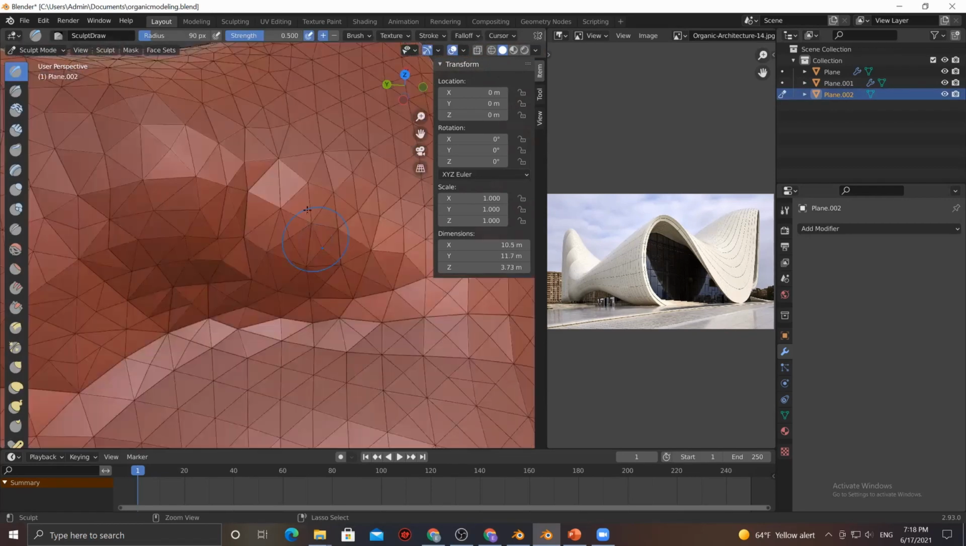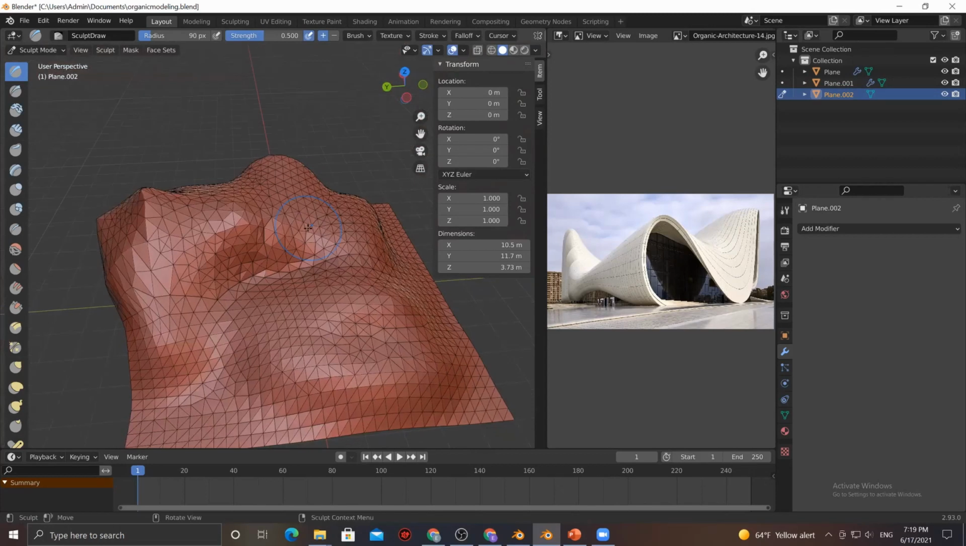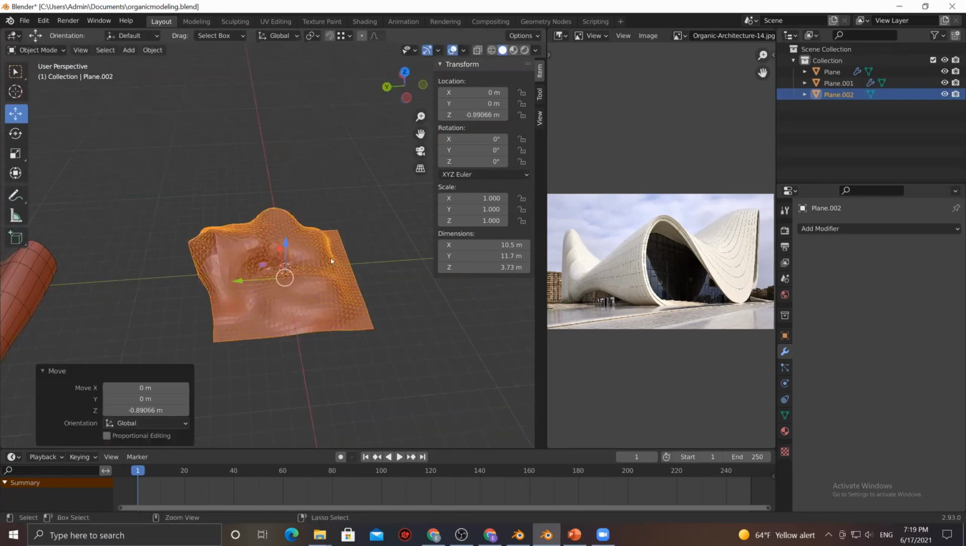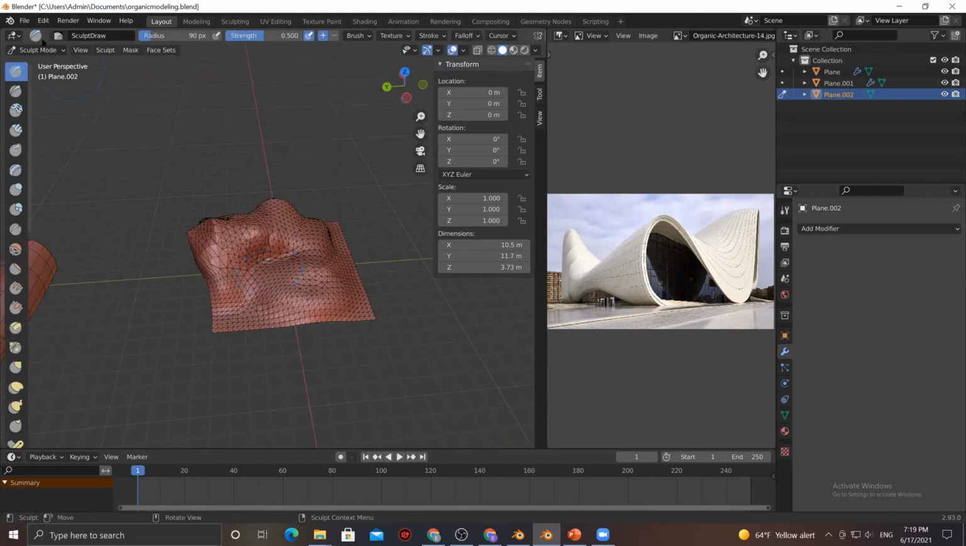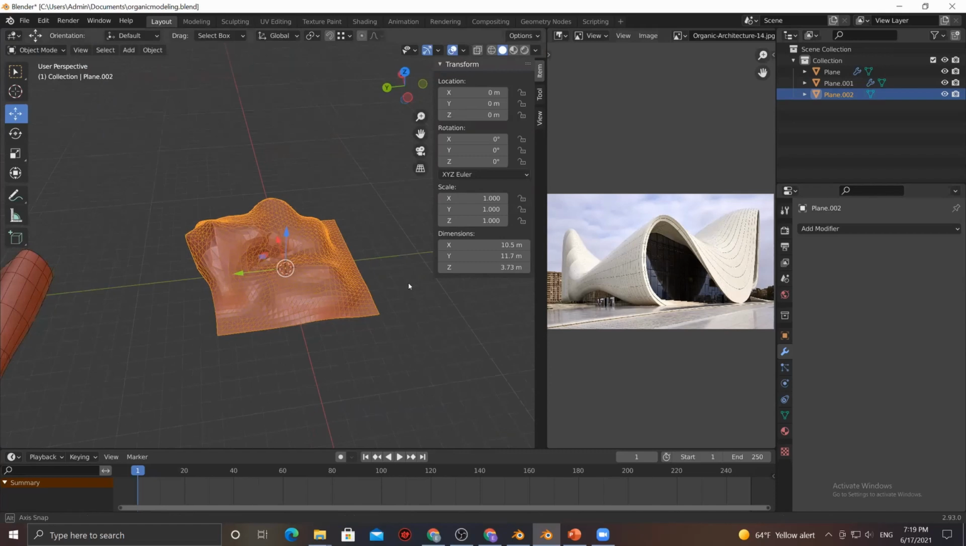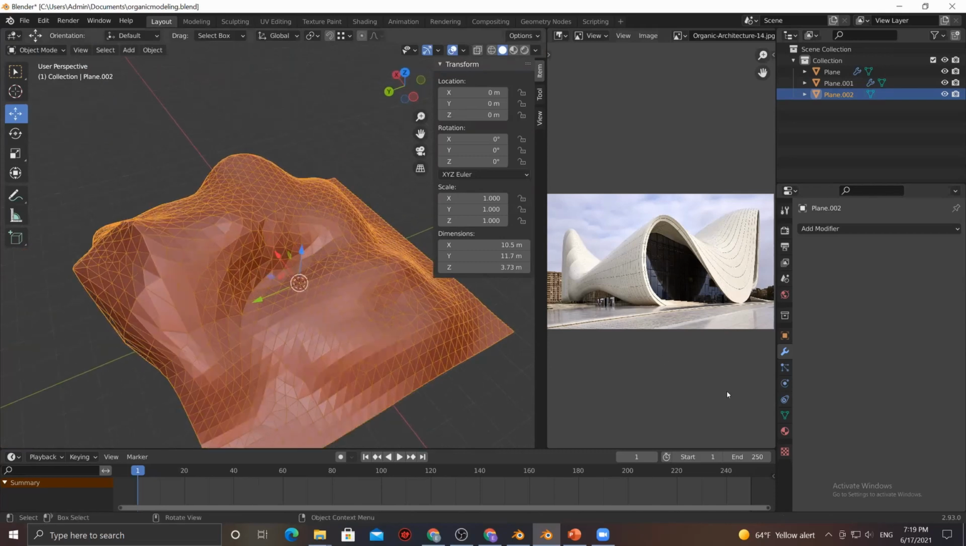Maybe because of modifiers. No, I don't have any modifiers applied right now. One second. Okay. I haven't actually used the remesh features too much that are in the sculpt mode, but there should be another, or I didn't use much remeshing in general, but I have used it.